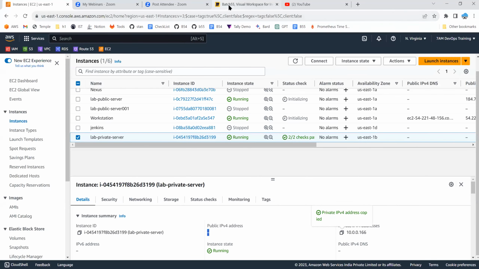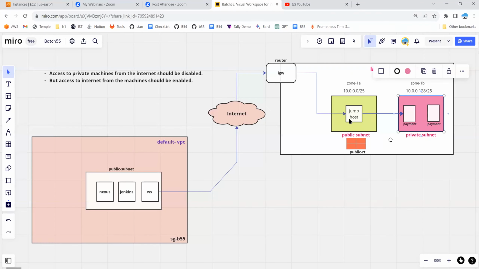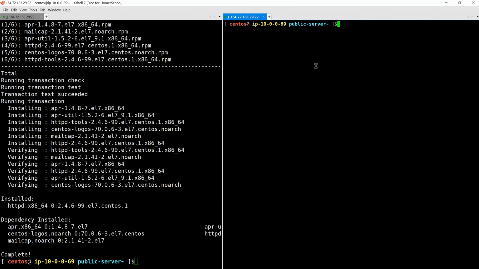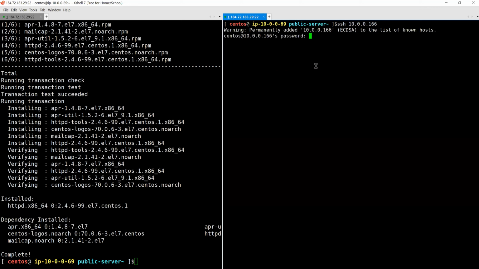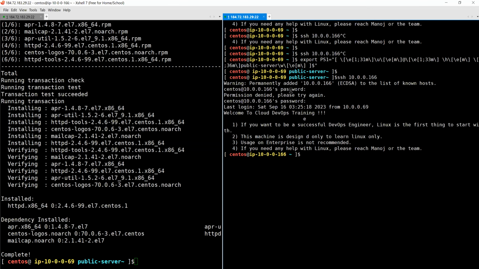If you want to connect to it, you need to SSH to this machine. In our case it is the public server, the jump host. From this you need to SSH. So I just open the server SSH. Let me try to connect to the private server.